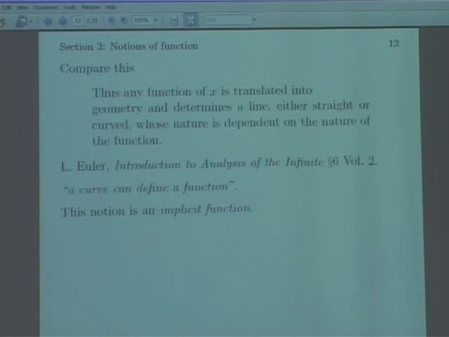Now it's interesting to contrast this with the second volume of his Introduction to the Infinite, where he says, thus any function of x is translated into geometry and determines a line, either straight or curved, whose nature is dependent on the nature of the function. And then a little bit later on, he goes on to say a curve can define a function.